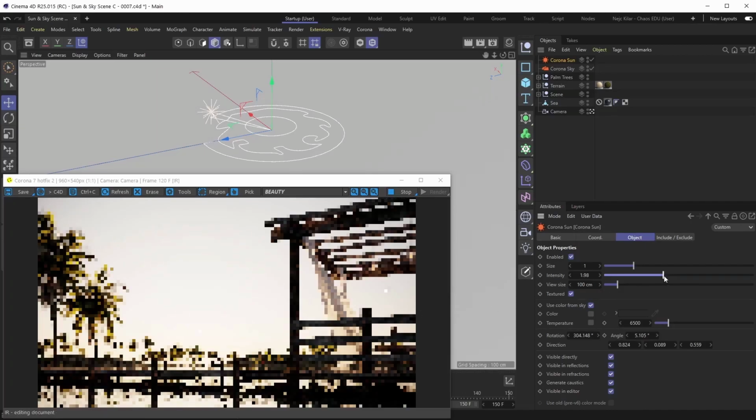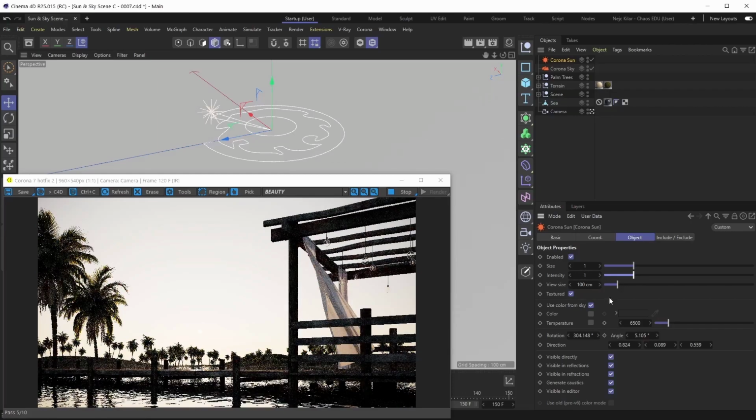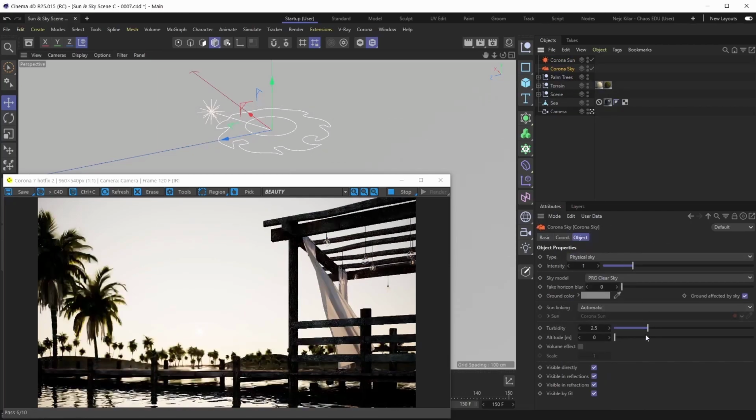And those really are the basics of working with the sun object. You do have other parameters here to, for example, change the sun's color or change how the sun affects the scene, but those are usually not tweaked as often. Right, okay, so that's about it for the sun. Let's now take a look at some of the basic parameters for the sky as well.